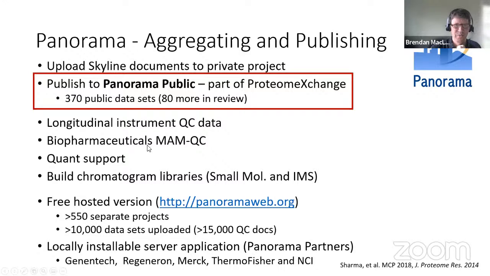Biopharmaceuticals MAM is a way of monitoring QC of biopharmaceutical production. So we're working with several biopharma companies on that. Quantitative support, and then we have this ability to build chromatogram libraries that are equivalent to spectral libraries. So if you're working in Skyline and you want to actually preserve all the chromatogram data, you can create a targeted chromatogram library, and you can get way more extensive than you can get with a spectral library on assay validation, and this is a very rich place to build library information about your mass spec data.